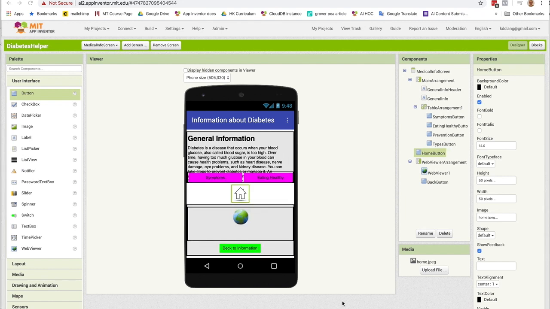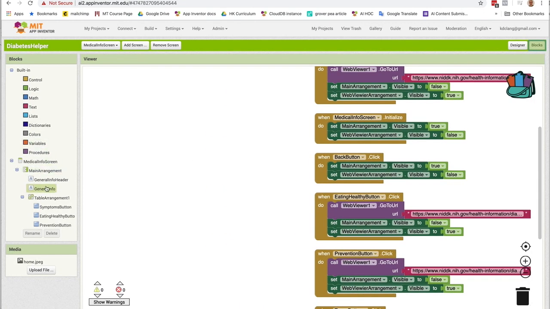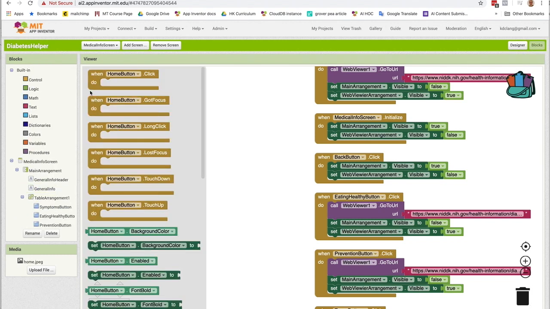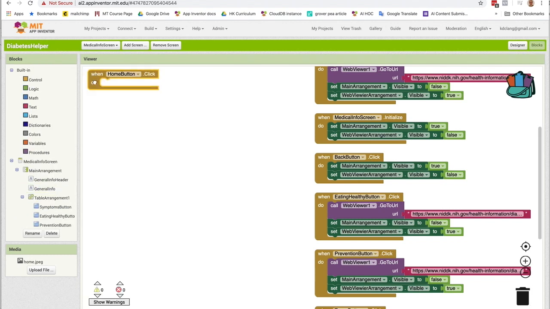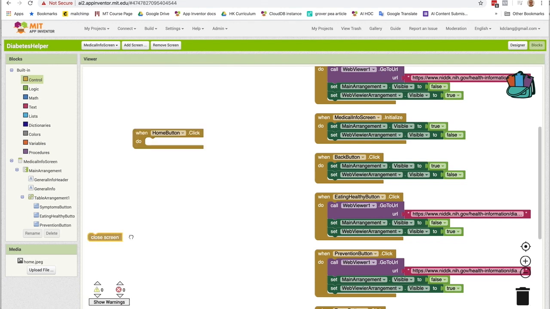So this button is only going to appear in the main arrangement. When the web viewer arrangement is visible, it won't show. So what we need now is to go back to the blocks editor and to code it. So we're going to go to home button, and when home button is clicked, what we're going to do now is go to the control menu, and we want to just do a close screen.